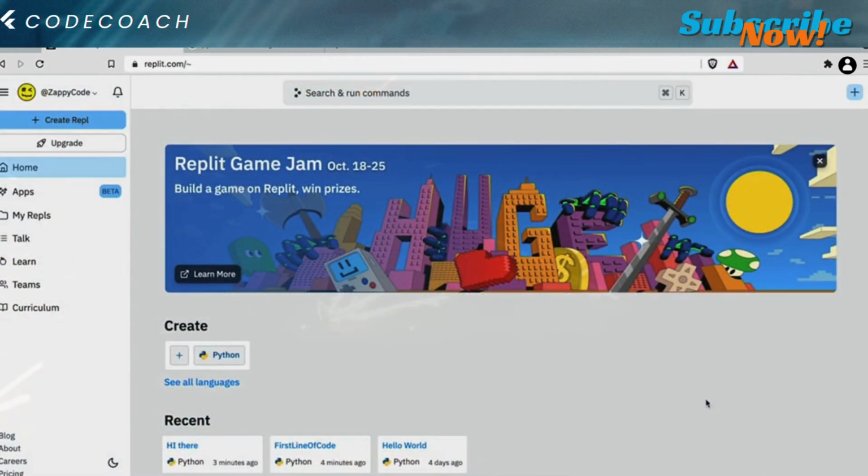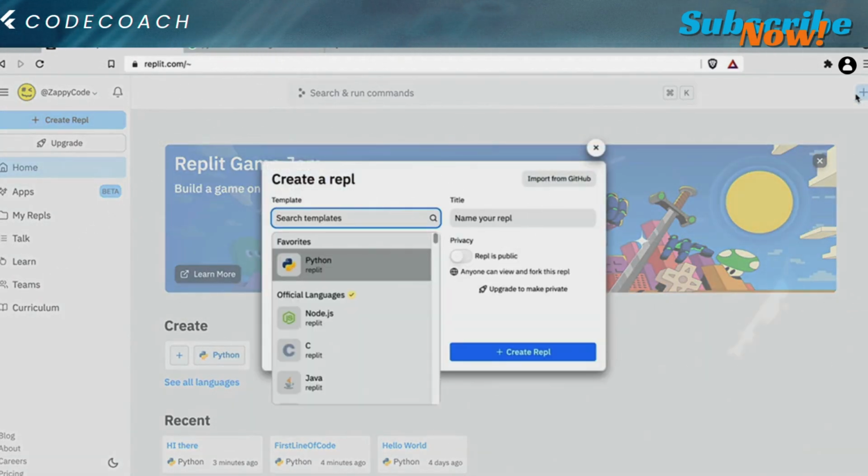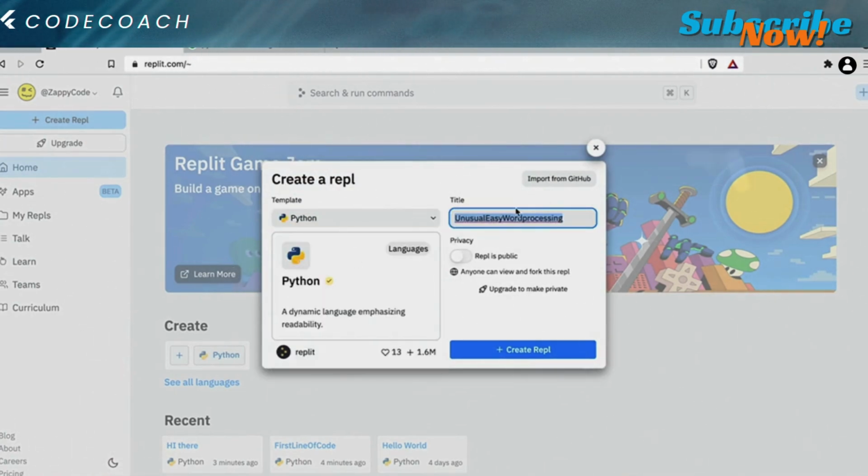All right, now that you have created an account here in REPL, we need to create a new REPL, which is essentially a new file to test out our Python code. So the website will likely change over time, but you can see over here on the left, I have create REPL, and also in the top right, we have a plus button to create a new REPL. So however you need to create a new REPL, then we need to select Python as our programming language, and then give a title to our REPL.